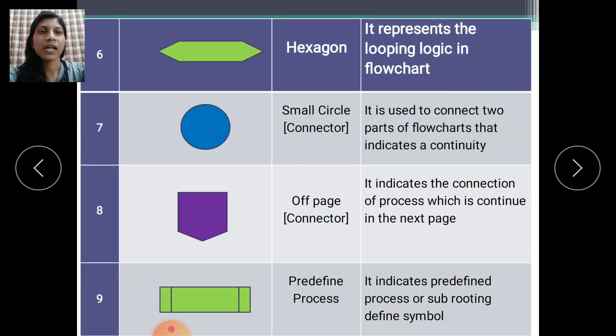Then next is the hexagon. It represents the looping logic in a flowchart. If you are using looping conditions in your program, for example for loops, use this hexagon. Then the small circle and the off-page symbol are connectors. If you have drawn half the diagram on the first page and your page ends there, and you want to continue your flowchart on the next page, then on the first page use the small circle. It shows the connection of the flowchart, meaning the other part is on the next page.